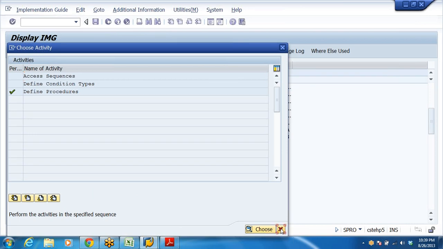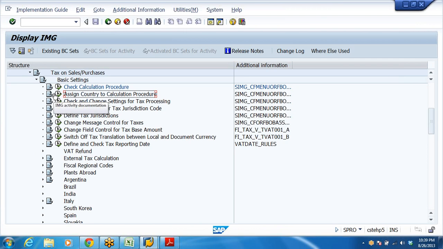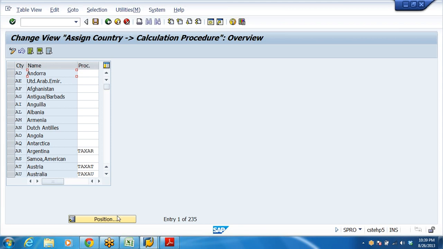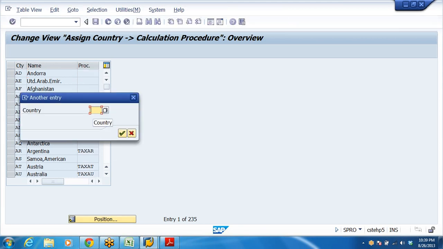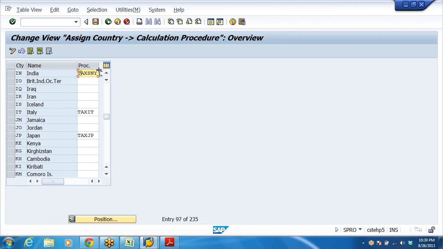Right, close this. Then assign country to calculation procedure. This is not assign company code. So whatever the tax procedure that we have defined, that should be linked to the country. Now say country India. Against India, one tax procedure is there. Now DRL tax. So now, right, this procedure is linked to the country India. But anyhow, we have not yet defined any percentages. So anyhow we cannot calculate any tax now. When we go to AR and AP, we use this.